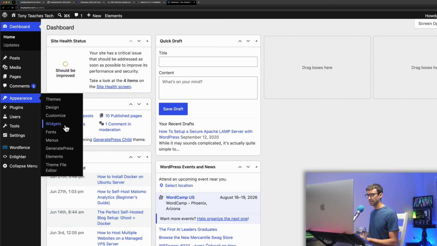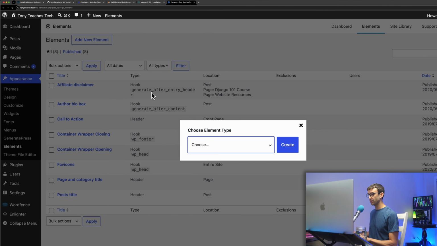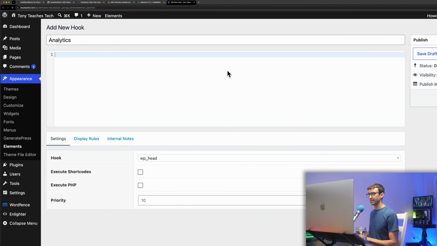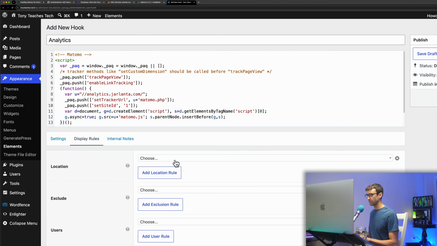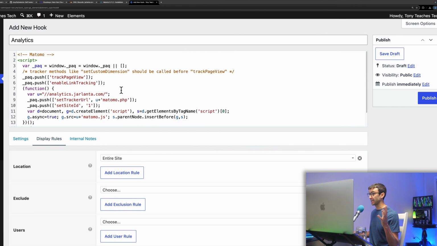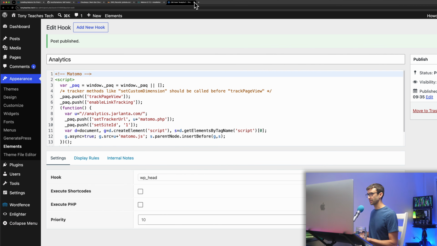So let me log into that real quick. On my website, I'm using the GeneratePress theme, and under here I have elements that I can inject into the page source of my web pages. So I'm going to add a new element, and then I'm going to paste in that code that Matomo generated for us. And then for display rules, I'm going to choose the entire site, so that way this code is loaded on every single page and we're tracking users when they go to any page on my website. So we'll publish that.